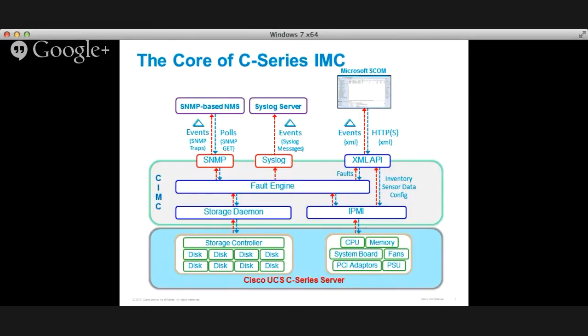So what's the process of a fault getting raised into this particular fault engine? And how is it sent out through the different interfaces northbound out of the CIMC, which the CIMC is the Cisco Integrated Management Controller? Exactly.